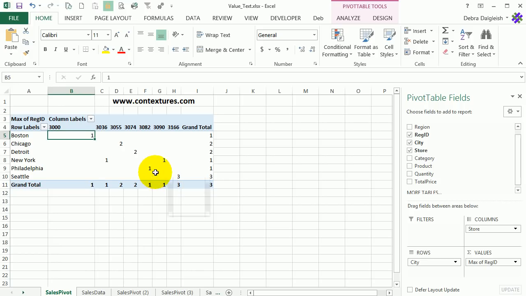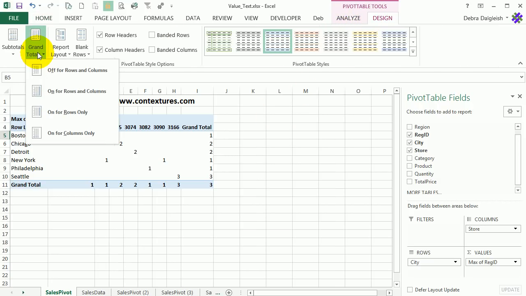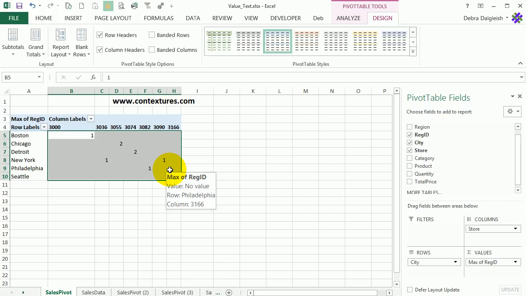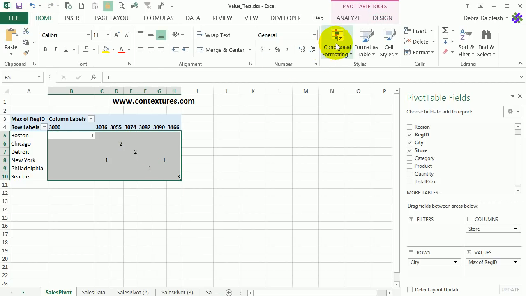So we're halfway there. I'm going to turn off the grand totals because we don't need those. On the Design tab, grand totals, off for rows and columns. So now we just have our region numbers. To change these numbers into text, we're going to use number formatting. And I'll use conditional formatting to find what number is in the cell, and then use the number format based on the cell value.